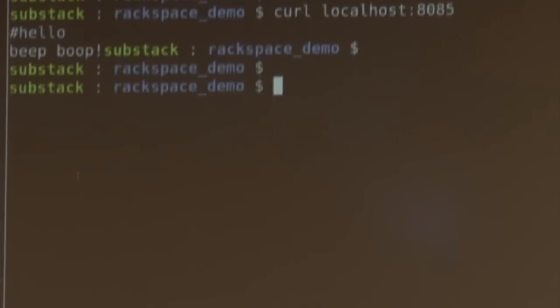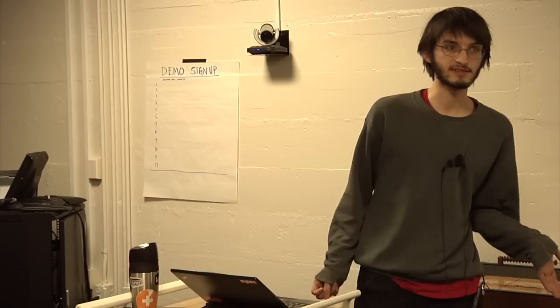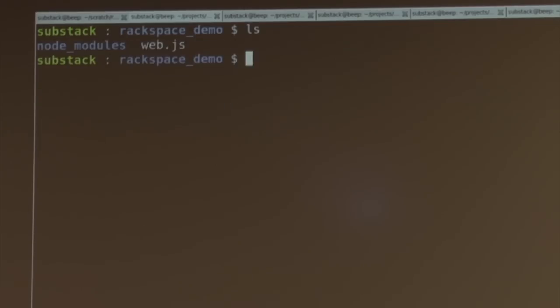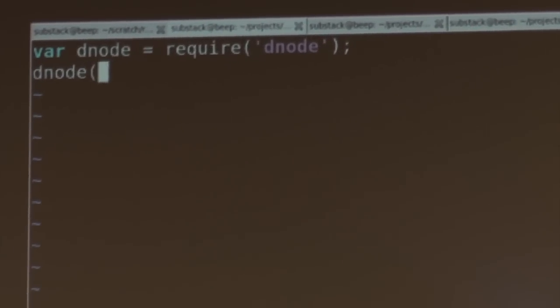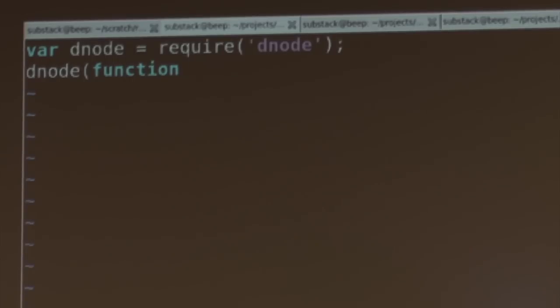But suppose now we want to build a really ghetto auth system that's really silly, but you can use your imagination to fill in the gaps of actually contacting a real database or whatever. So we'll call that auth.js, and we can make a dnode server for that. So require dnode. Dnode takes a constructor thingy.